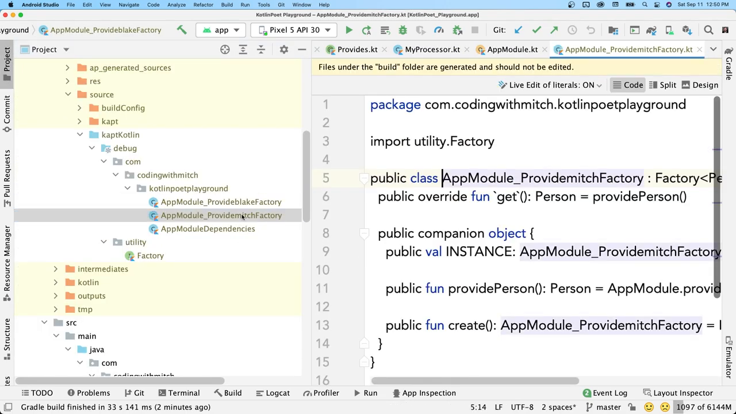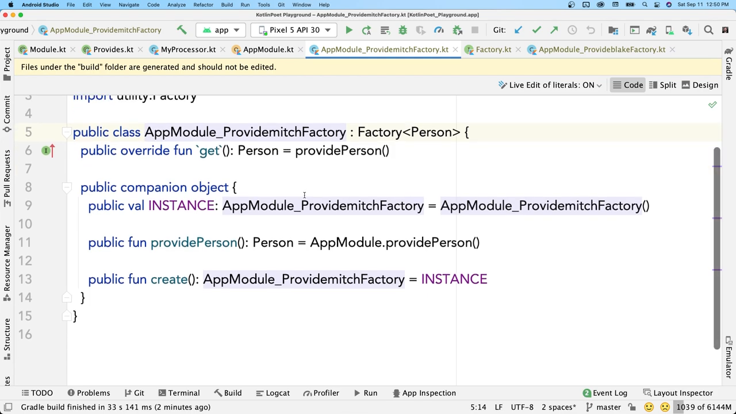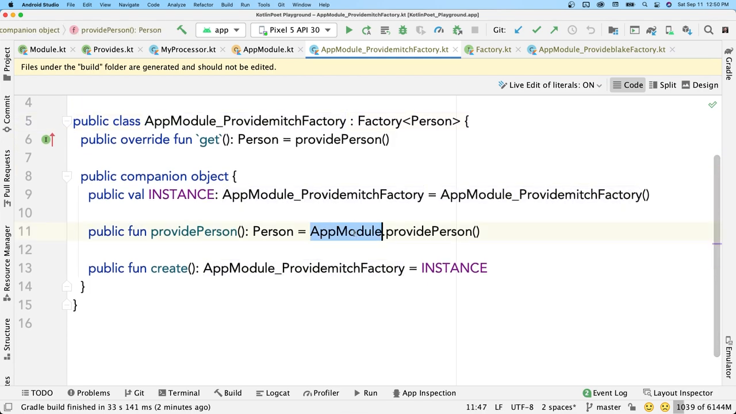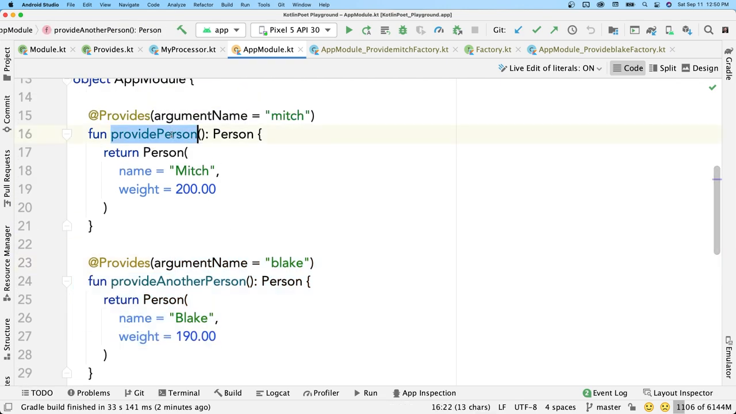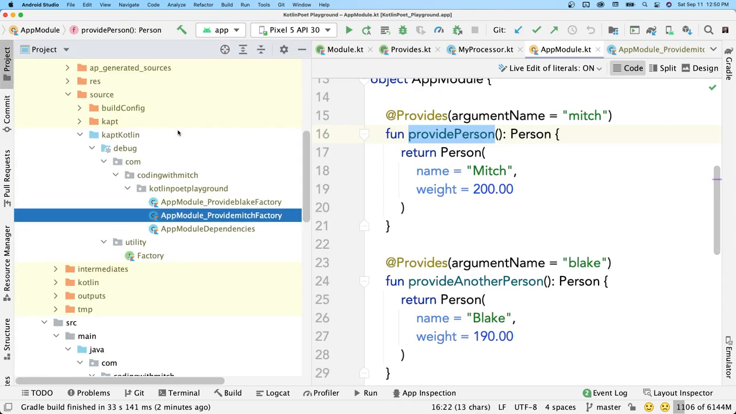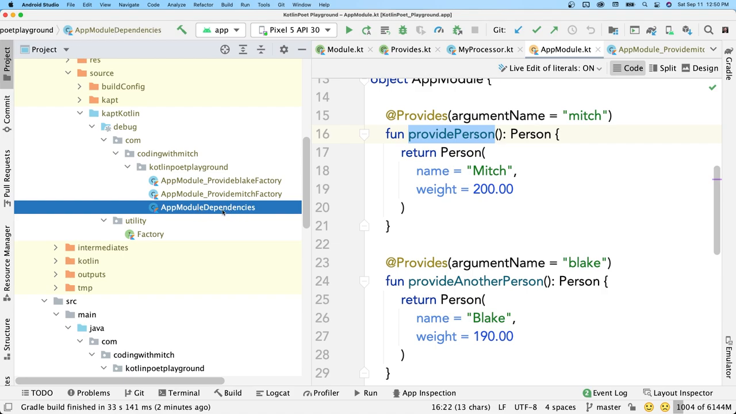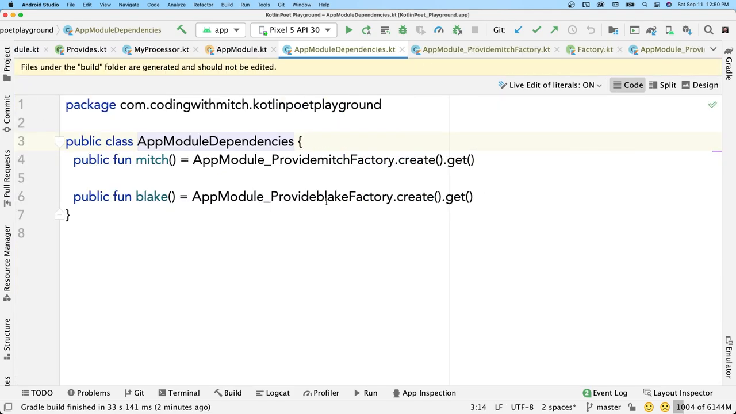Likewise, the same thing is with provide Mitch. It's exactly the same, other than it calls the app module and does provide person, since Mitch's function here is called provide person. And then the last file that gets generated is this app module dependencies file, where both of those dependencies are added. So it's just a single file where I would have every single dependency. In this case, we only have two people that are generated, Mitch and Blake. So now there are functions in here to access those objects.